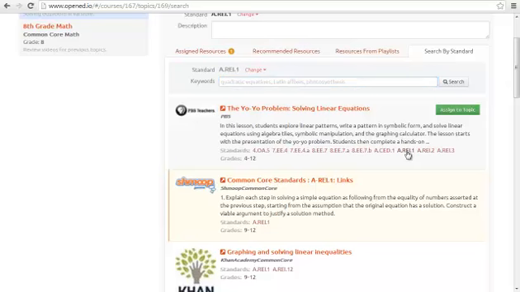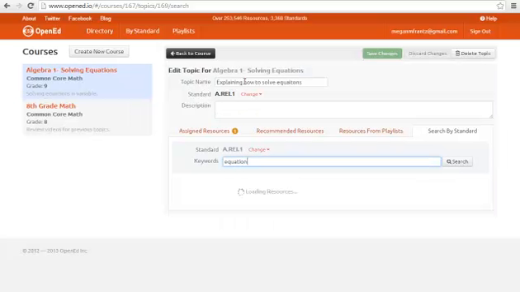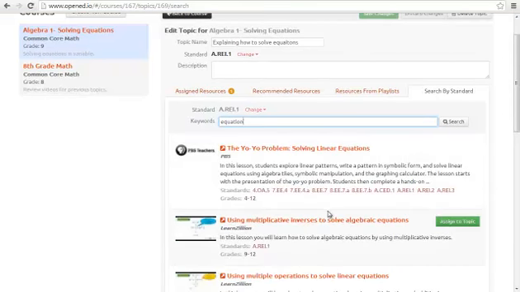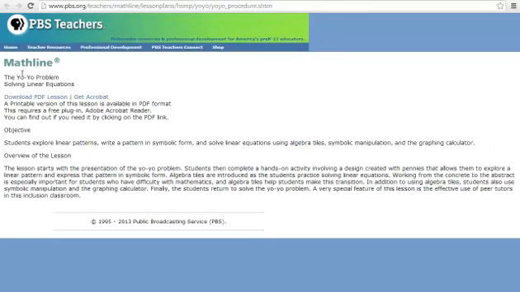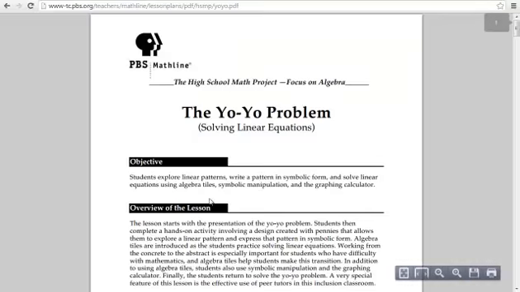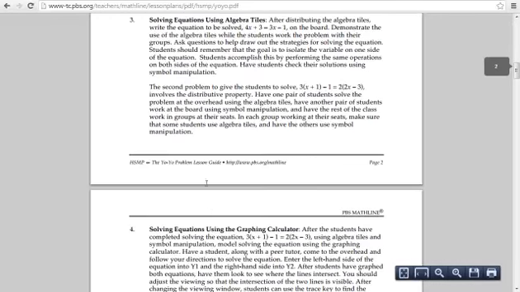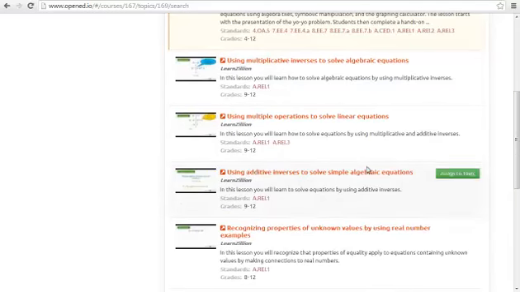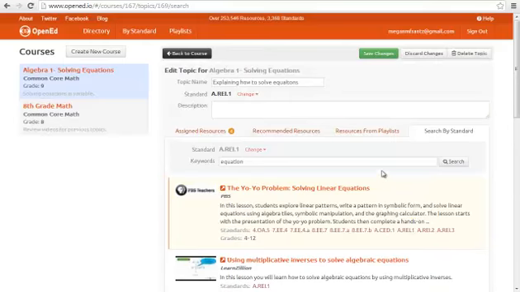So if I want to narrow that down, up here I can just write equation. And now it's just going to bring up equation stuff. So the yo-yo problem, let's check out what this is. Gives me a lesson. And I can read over this, and if I think it's something good, I can again go back and assign it to the topic. Any other ones that I want, I can click on Assign. And then when I'm done, I click Save Changes.